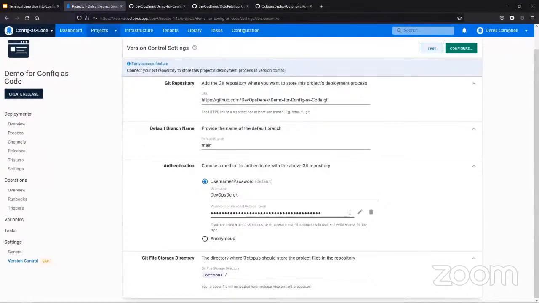And whilst you were chatting there, I went off screen to grab my personal access token from GitHub. So I've specified my username, and I've specified my password, my personal access token. And then what we also have is a Git file storage directory. Michael, do you want to jump into there?